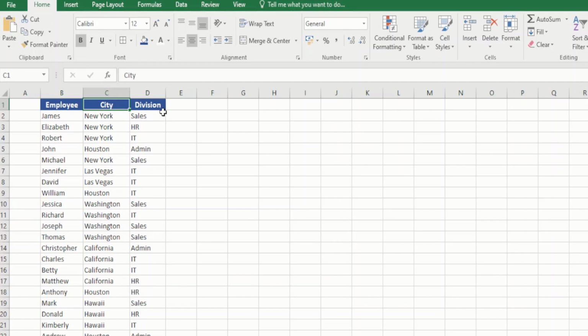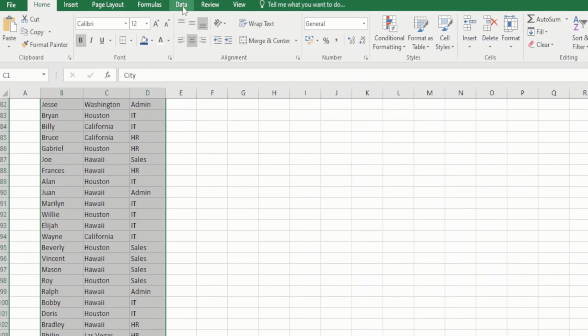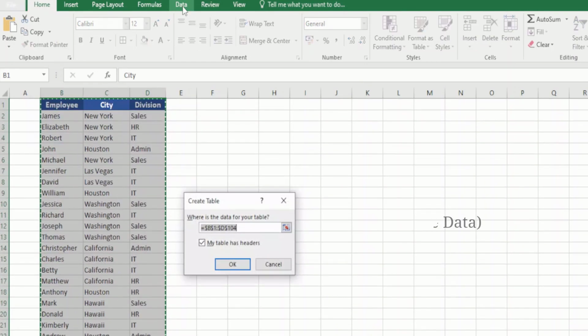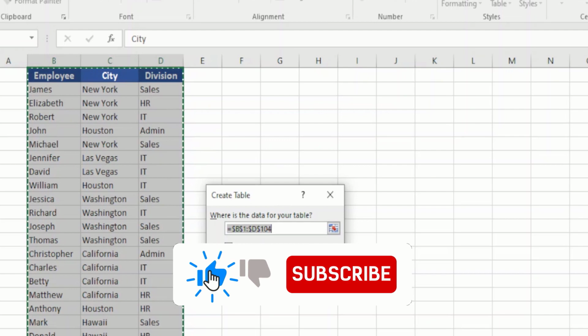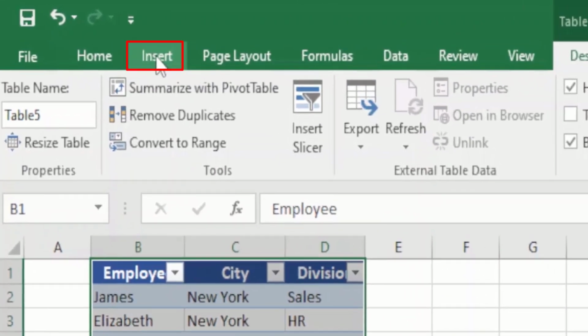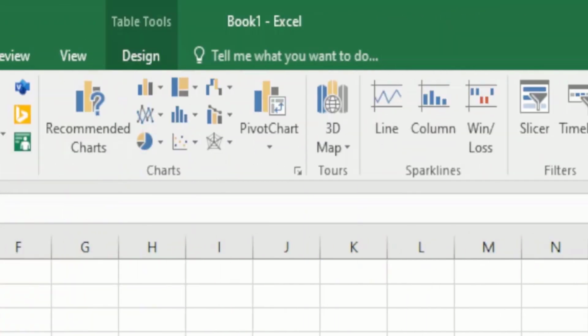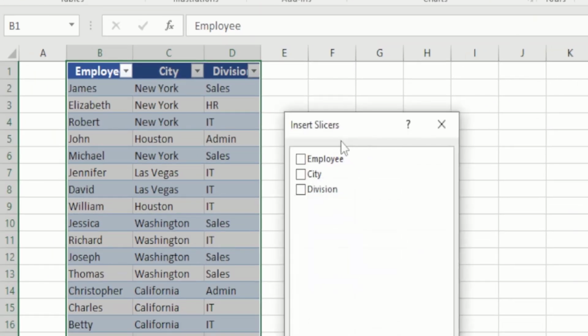Just select all the datasets by pressing Ctrl+A, then press Ctrl+T and click on OK. Now go to Insert in the Excel ribbon and from there select Slicer, and finally select the fields you want to use as filters and click OK.